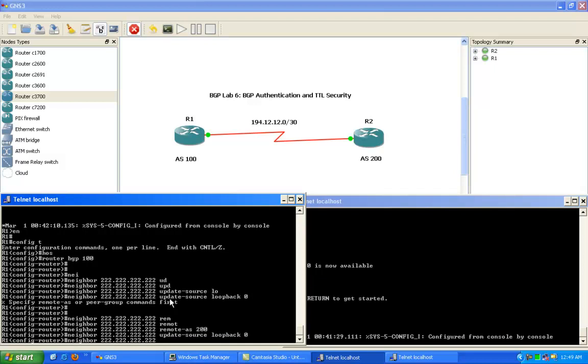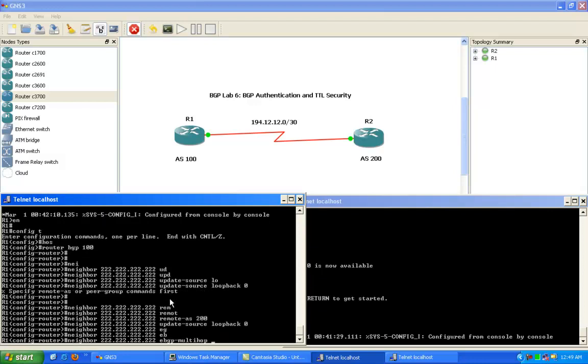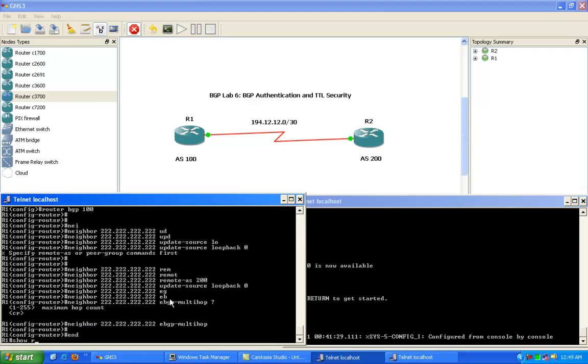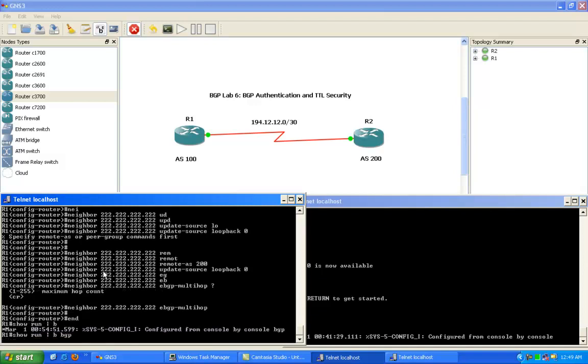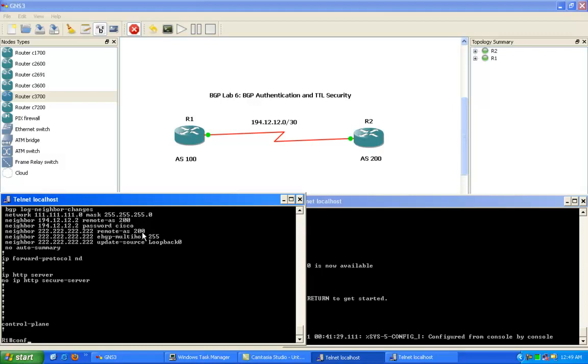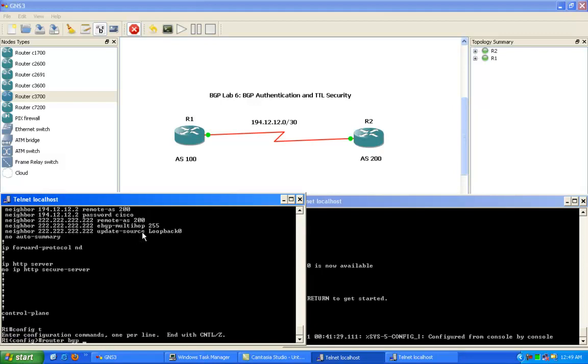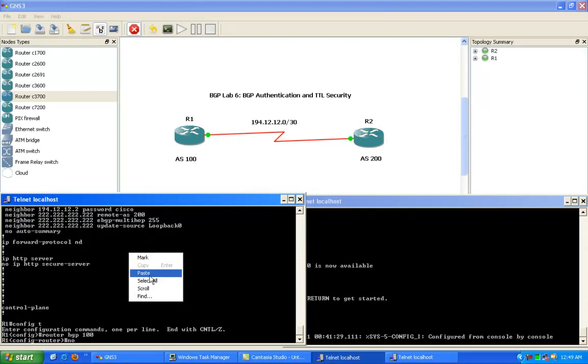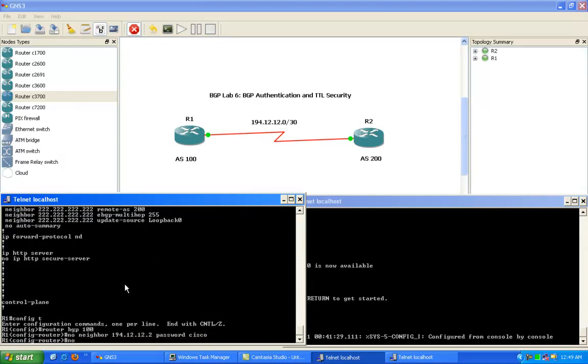Because by default, external BGP has to be a directly connected peer, but we can override that with the ebgp multi-hop command. By default, if you just put ebgp multi-hop, and we do a show run pipe to begin BGP, we should see it set the TTL to 255 by default. So let's go in here and get these other neighbor commands out of here. So router BGP 100, no. And then no.